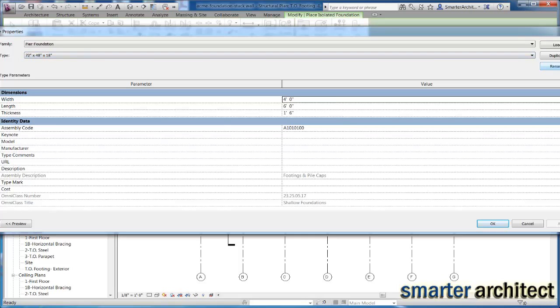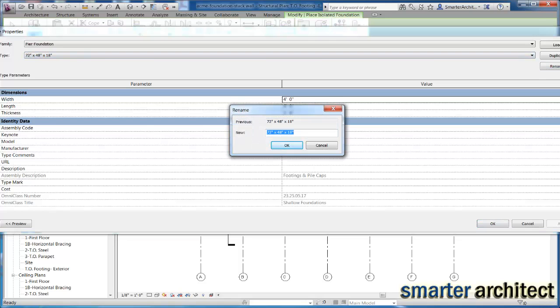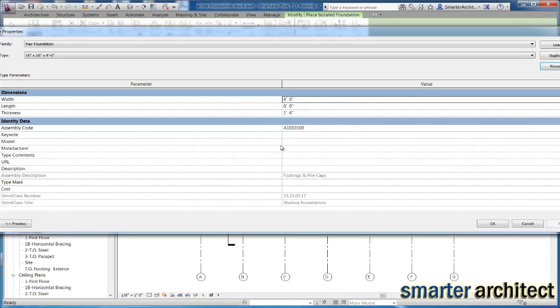For our pier, what we want to go ahead and build is a pier that resembles what we need. So we need a 16 inch by 16 inch by 4 foot deep pier. So we're going to name this and go ahead and create what we need here. 16 inch by 16 inch. And this is a 4 foot deep pier. And let's go ahead and accept that.